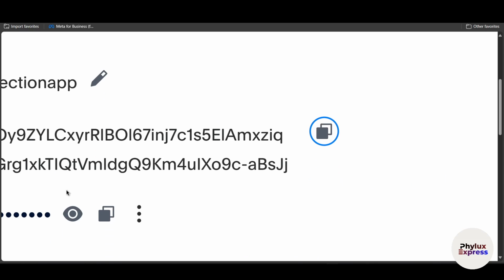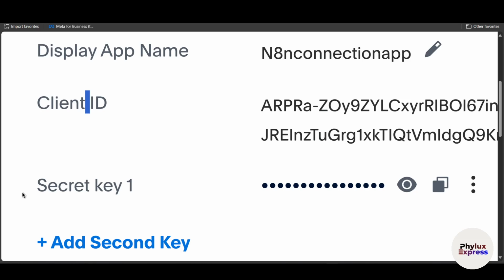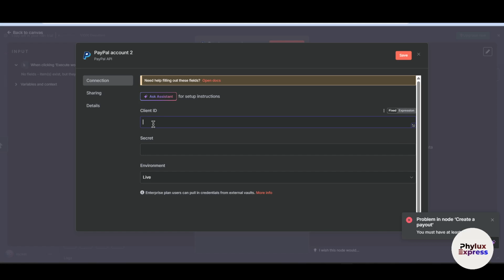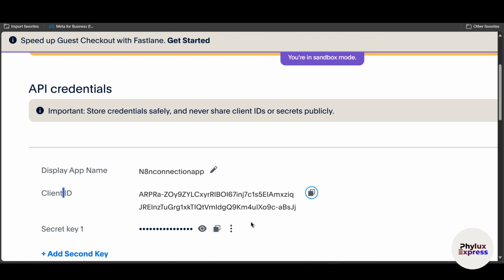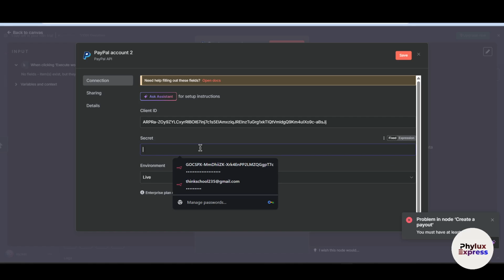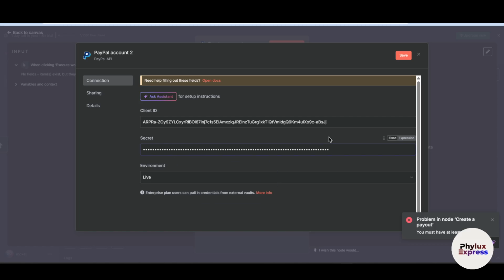Then we need the client secret. We get the client secret key here. Now add the client ID first, then add the client secret. I will delete this app after the connection. Now click on the secret button, then click on the save button over here.